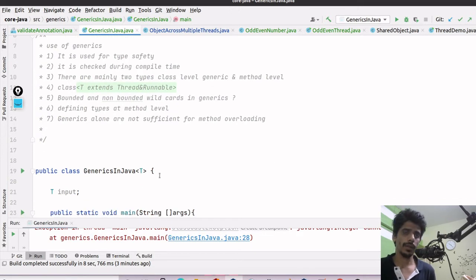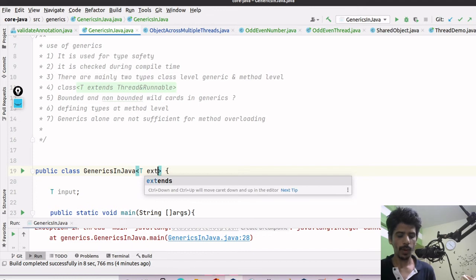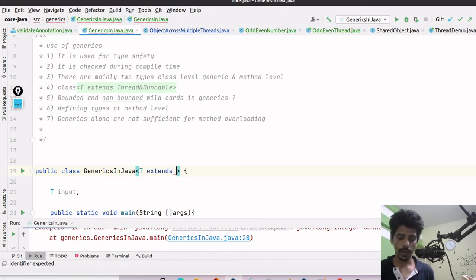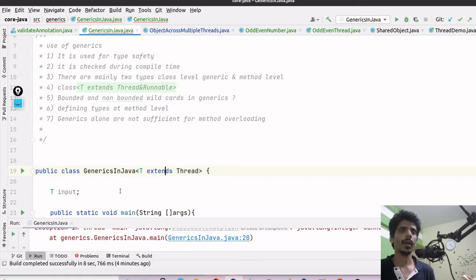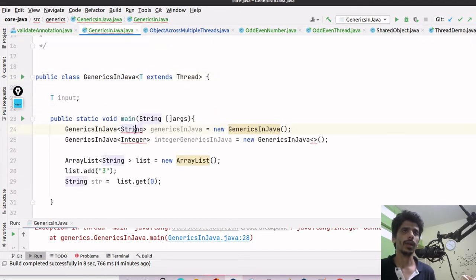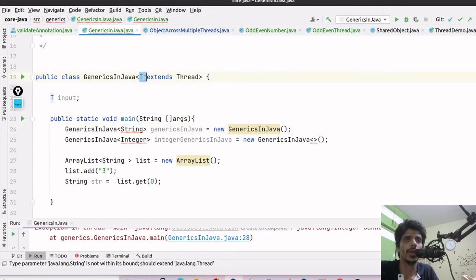In the class level generics, let's go to the new thing. We can make it bounded generics while declaring at the class level. Let's say it should extend the thread class. So generics T should always extend the thread class. Here now T will always be a thread type. We can't, yeah, see it's giving an error. So it should be something which extends the thread, right? So basically T is now a thread.